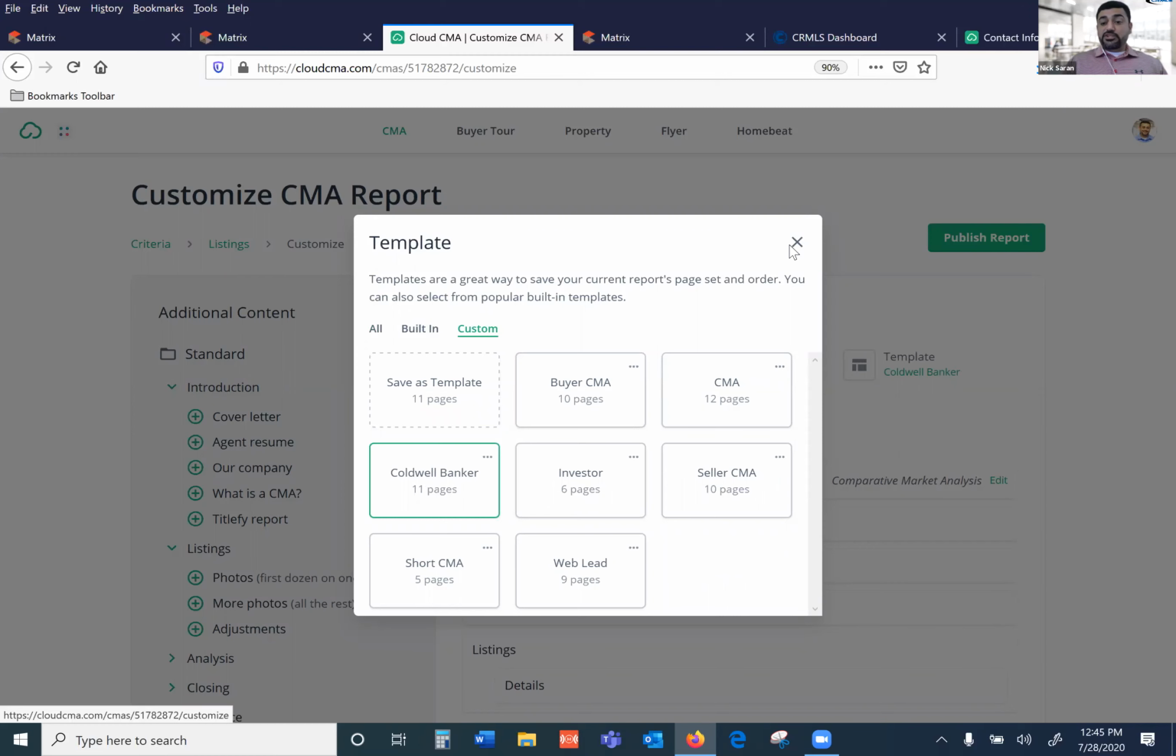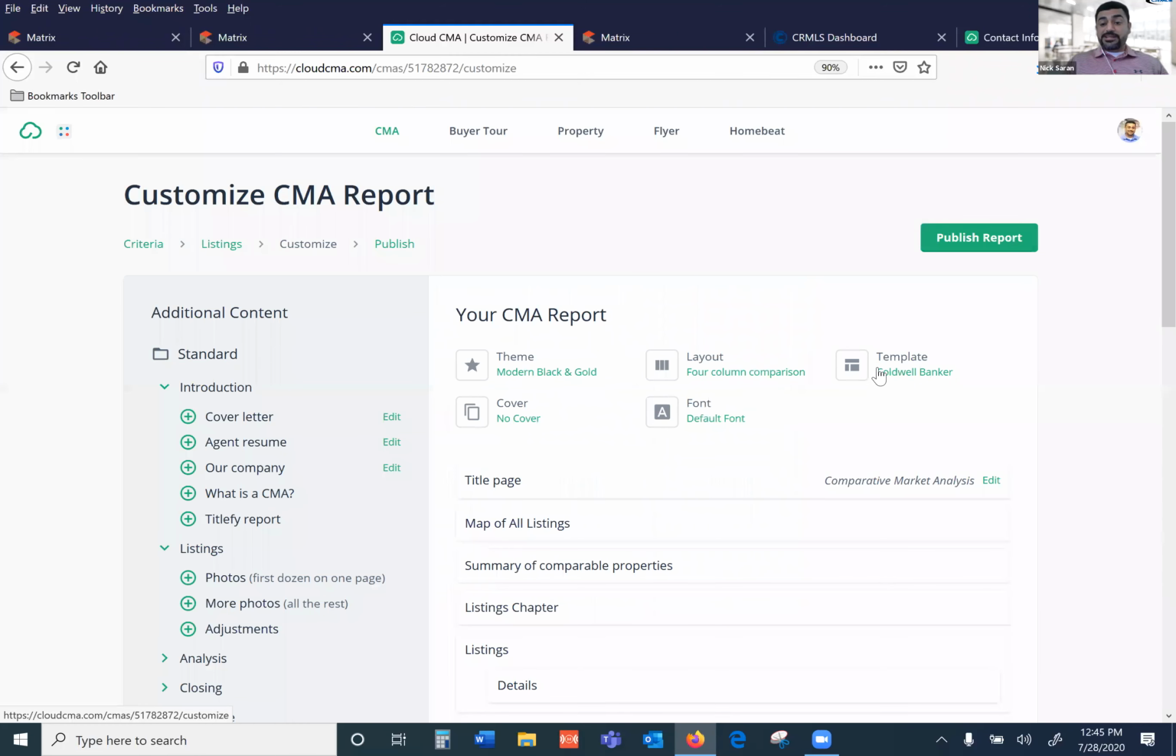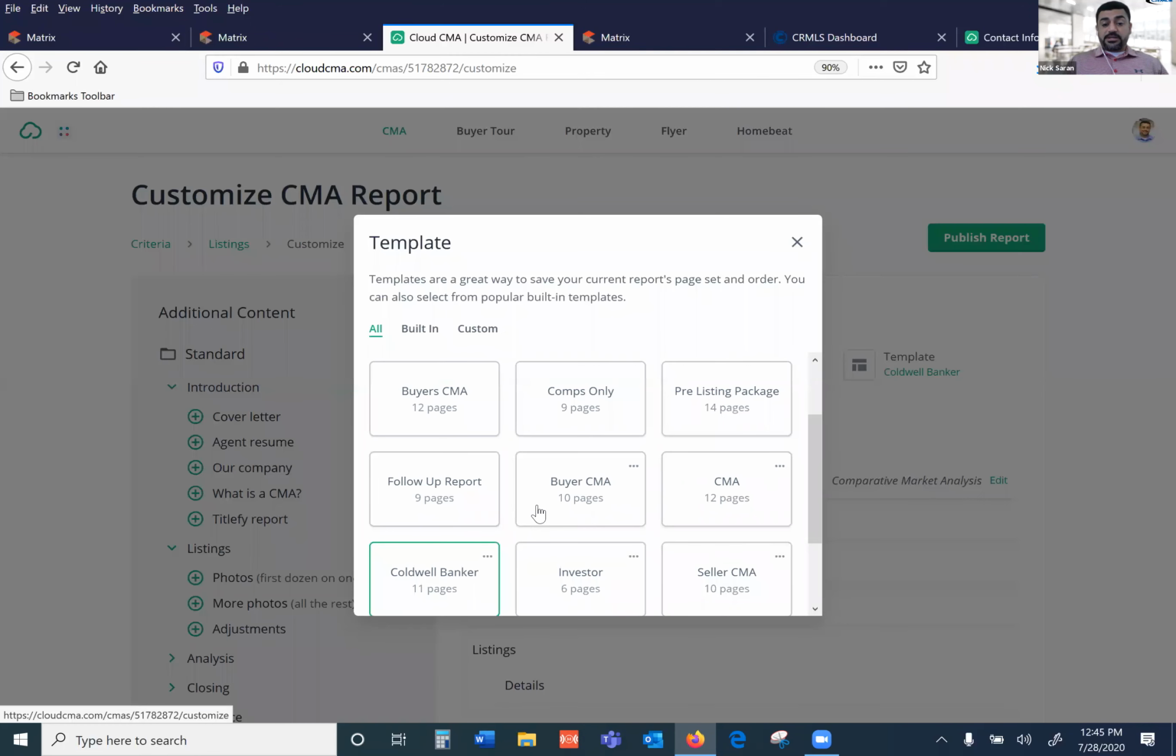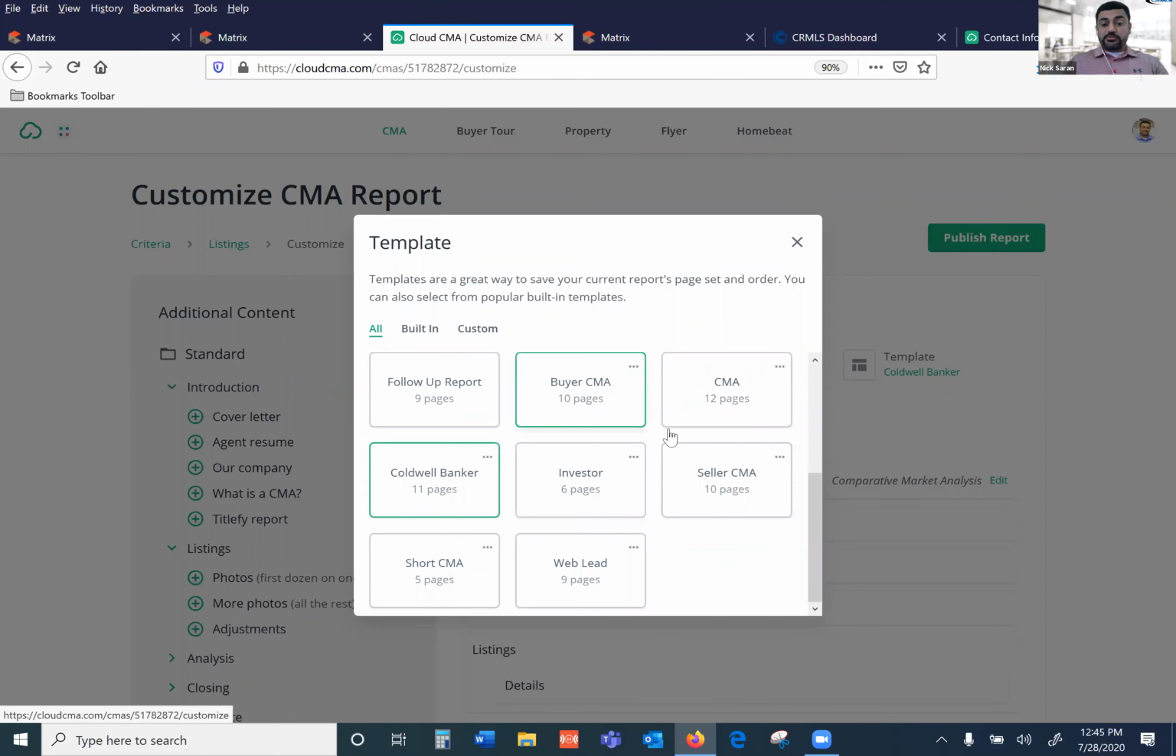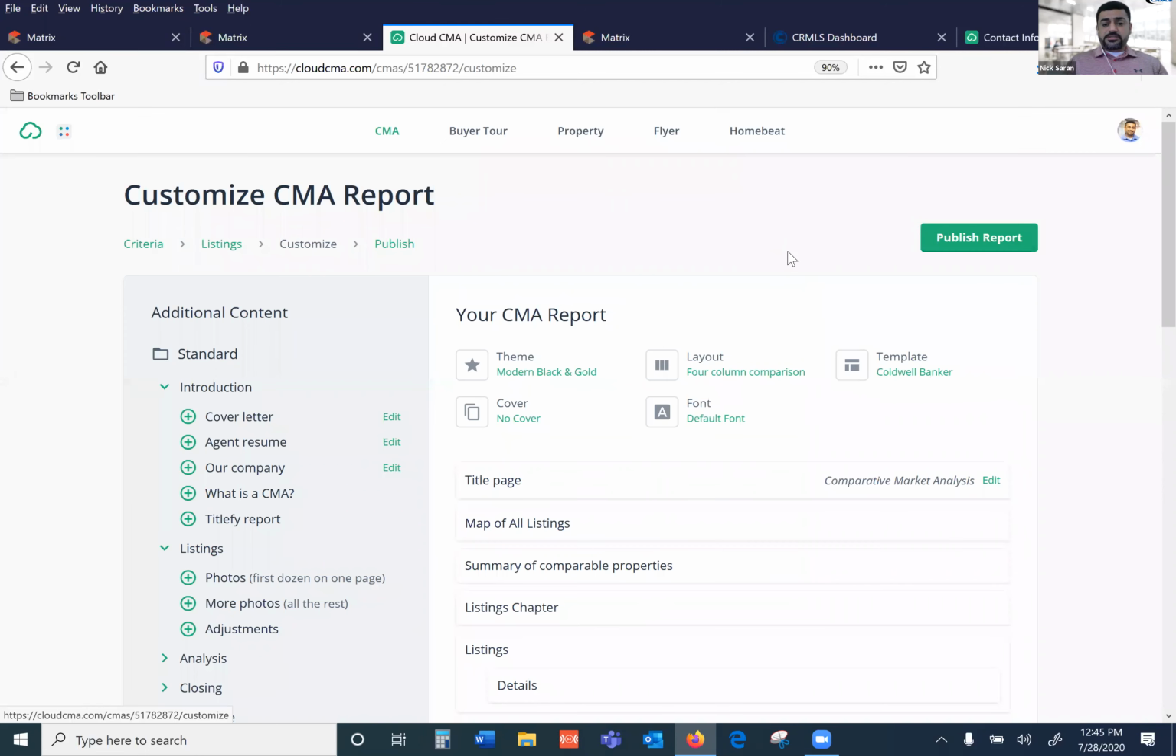So next time I'm building a new CMA report and I want to change my template, just click on template, and these are all my templates that are available to me in my CMA. So I could pick one of these templates.